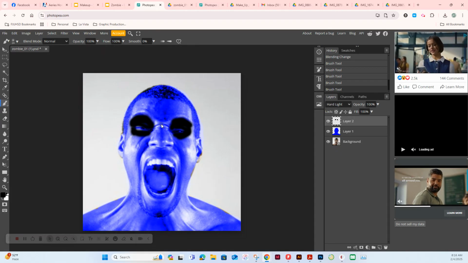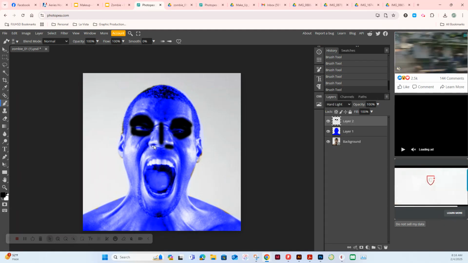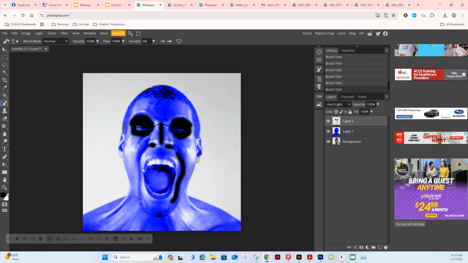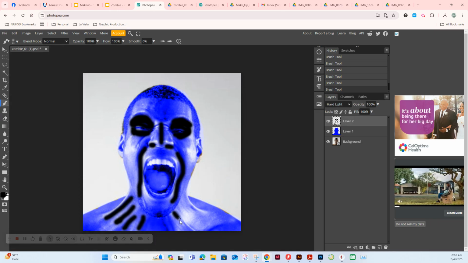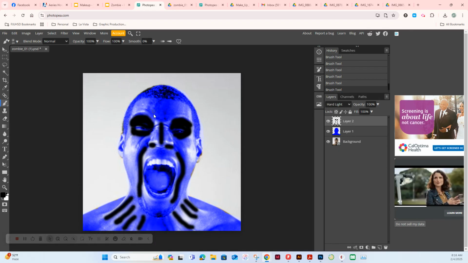Add a definition to the nose here. Follow the lines around the mouth. So it's exaggerating these spaces. Follow some of the stress lines on the neck as well. So now that is there, it's giving some emphasis to the lines and the veins on the face.